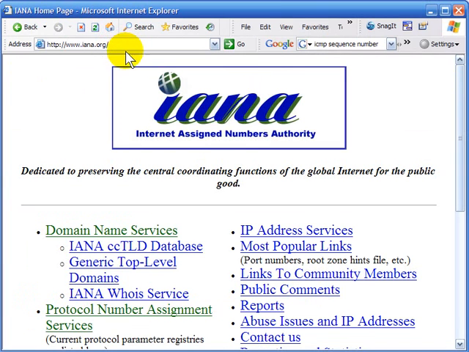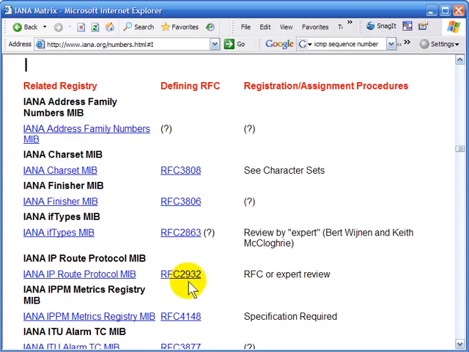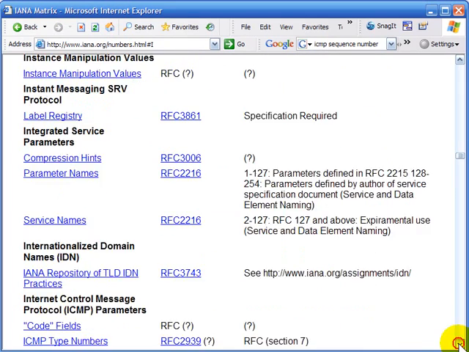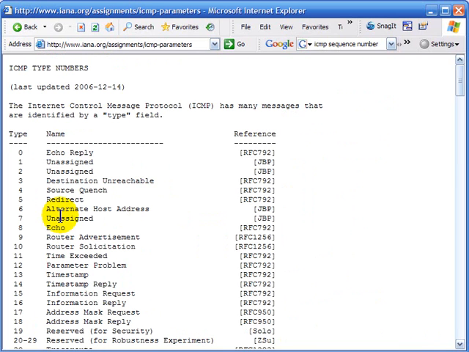I'm at the IANA website right now, which is the Internet Assigned Numbers Authority. I'll select Protocol Number Assignment, and then on the index line, I'll select I, and scroll down until I get to the area where I see the ICMP packet information. And here we go. There's ICMP protocol parameters. It doesn't matter which one you choose here. Both of those will take you to the same page. So I'll choose the code fields area.